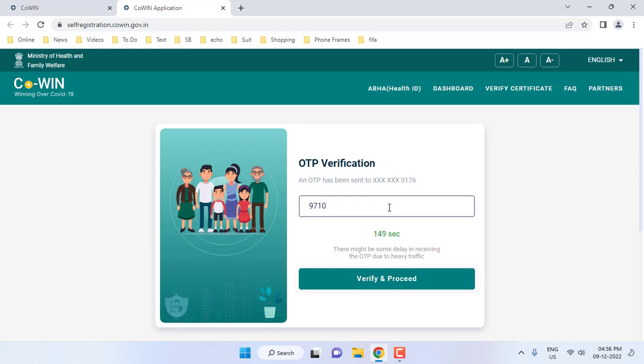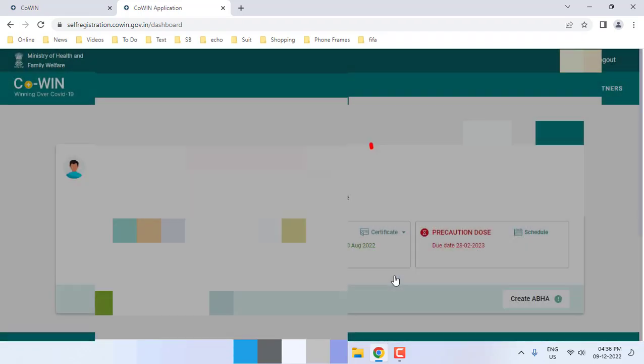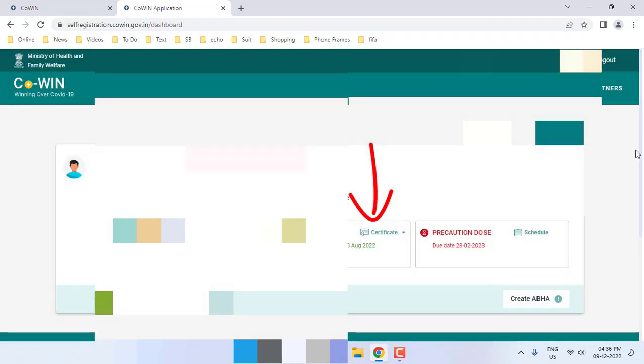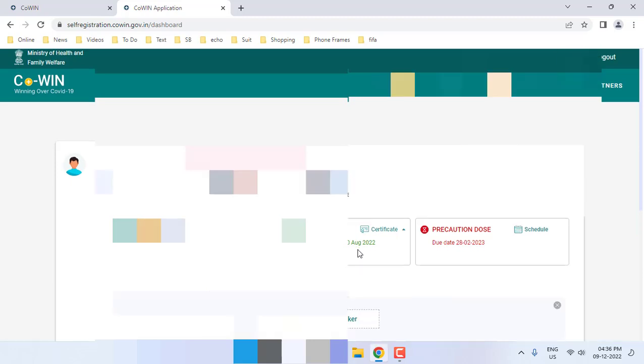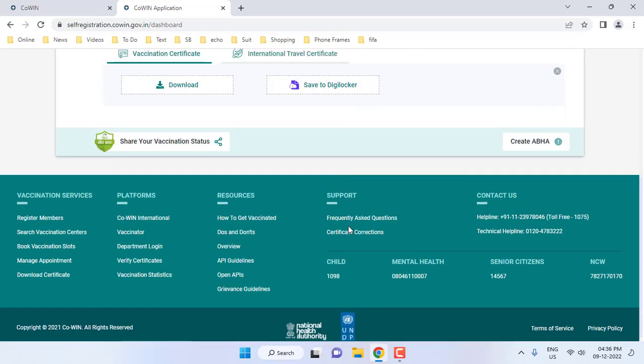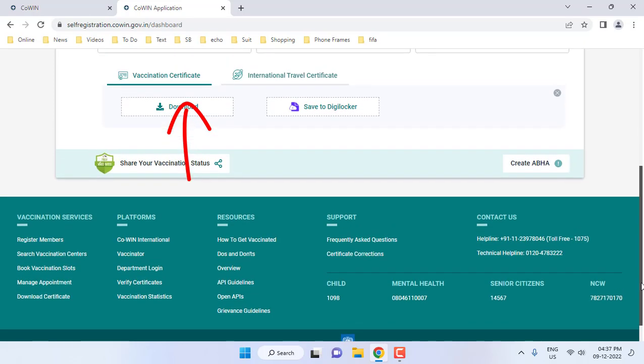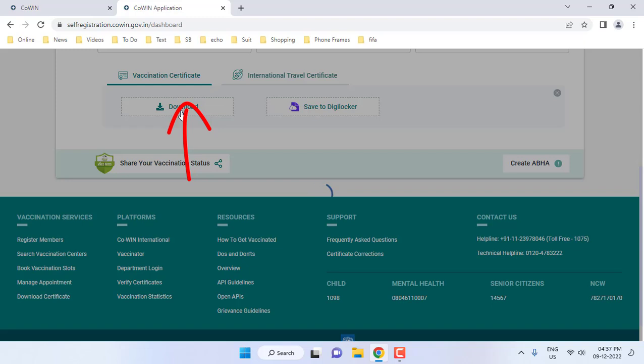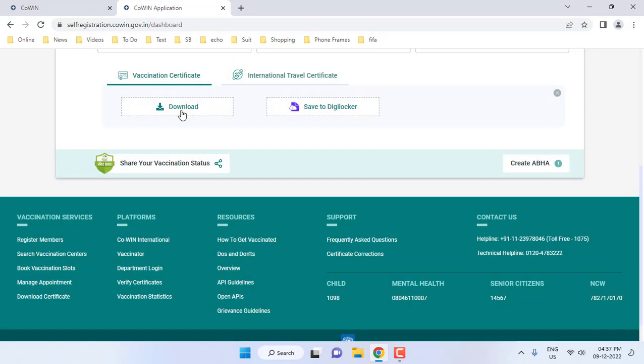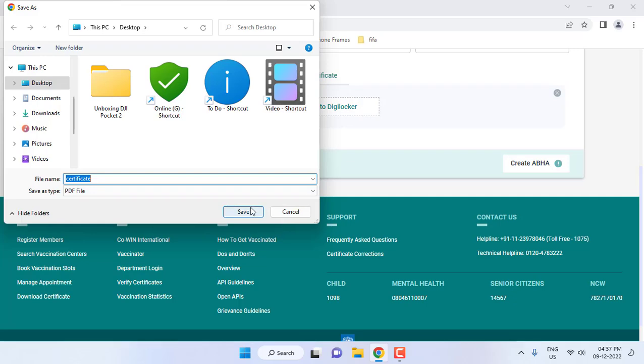Type the OTP here, and then click on verify and proceed. That's it. So now click on certificate. And now click on download. So the COVID certificate will be downloaded in the PDF file format. Okay, so click on download and save the file, and that's it.